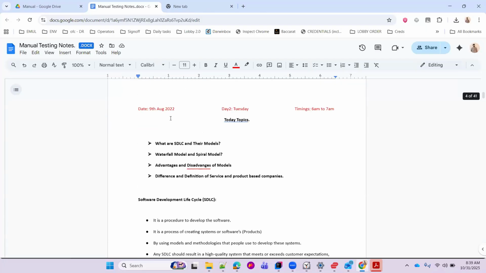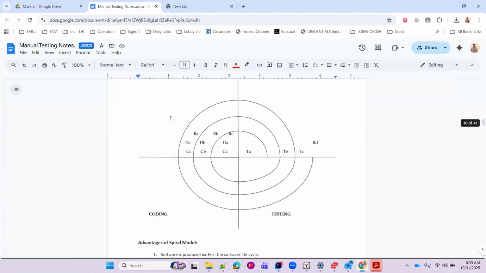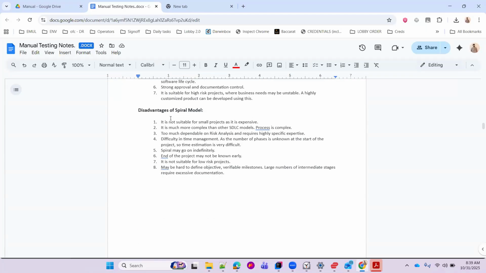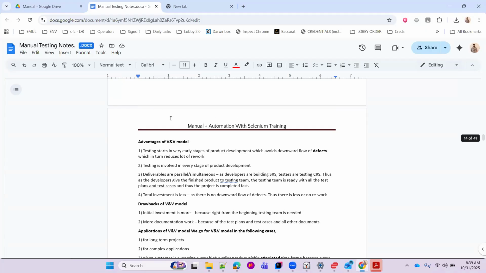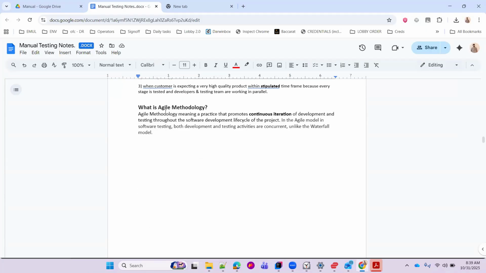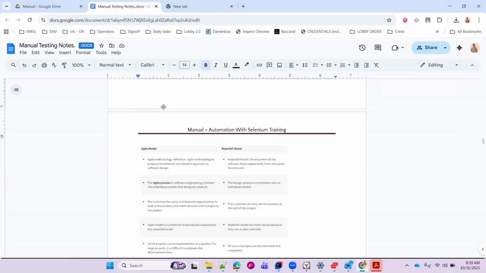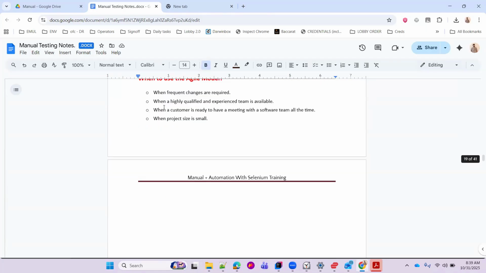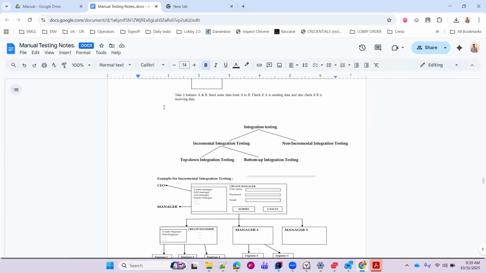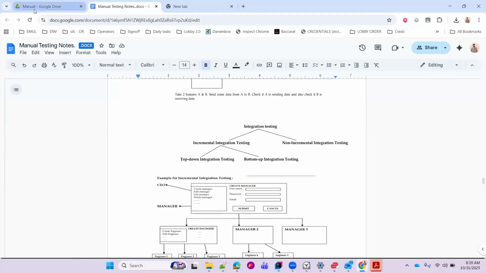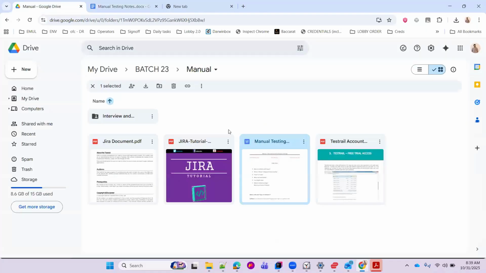These are all the manual testing documents that we have. Everything is mentioned here: what models we have, their advantages and disadvantages, which model we are using currently, and what exactly the SDLC model is. After that, we will discuss the difference between QA and QC, and we have many theoretical definitions, so it will not be finished in a single day. That is the manual testing course we are going to discuss. And after that, we have the tools.